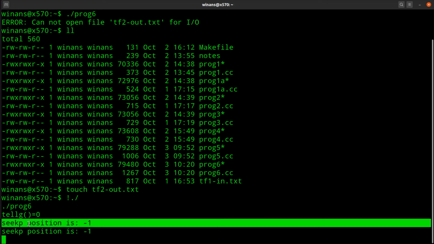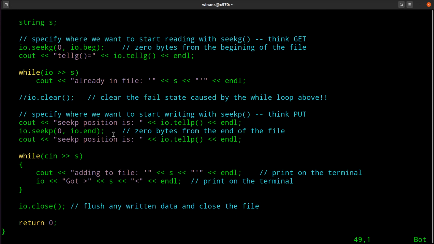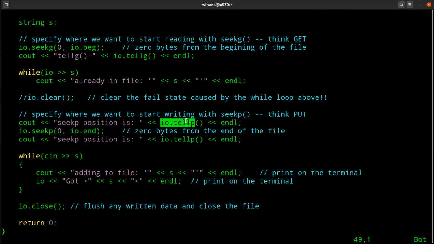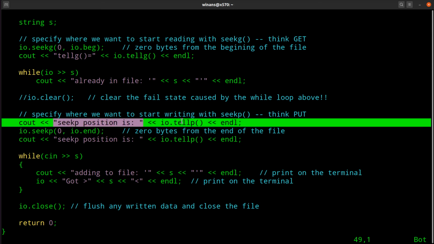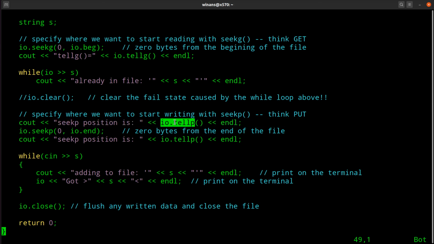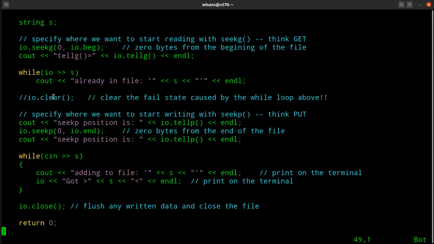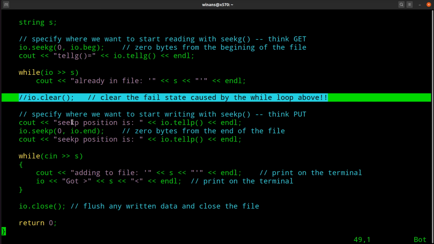Then we tried to seek to the end of the file. Now, the -1 means that the seek operation has failed, okay? That's coming from this line right here. That tellp, I should say, is the thing that actually failed, not the seek. This is the thing that reported the -1. Why? Well, you can't ask where you are for writing on a file that's in a failed state, okay? So if you leave this thing out, what'll happen is as you go along, all of these things will fail after that.